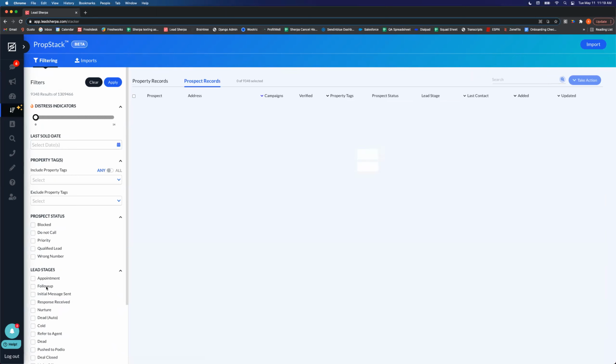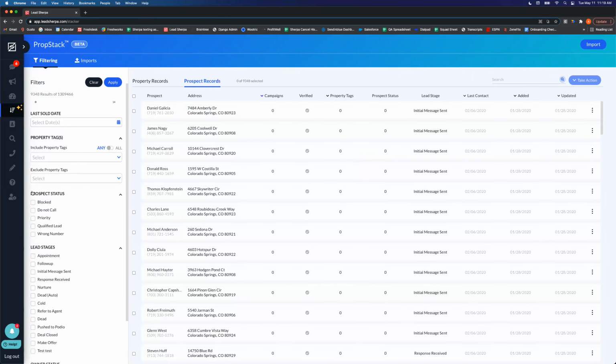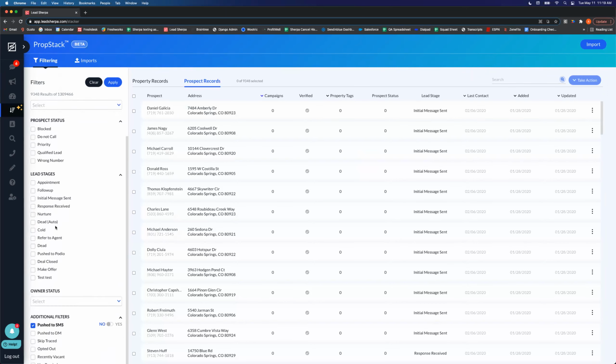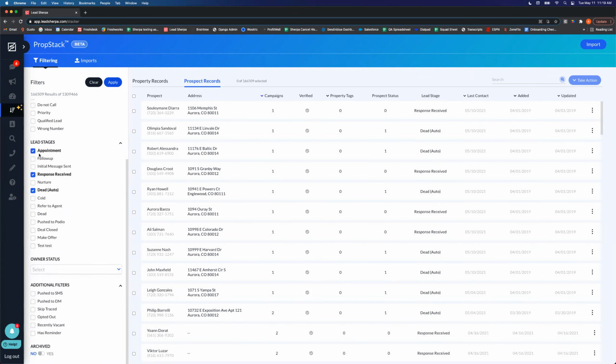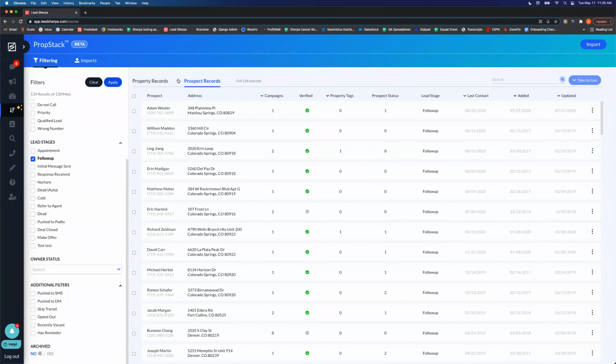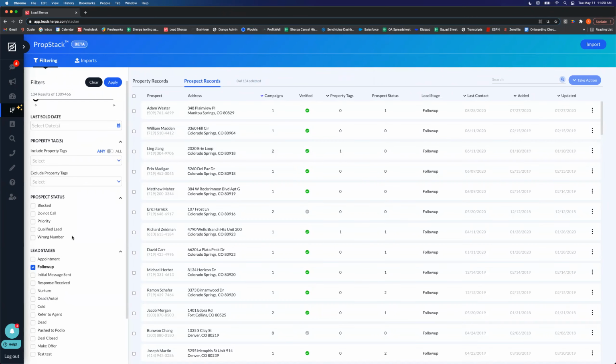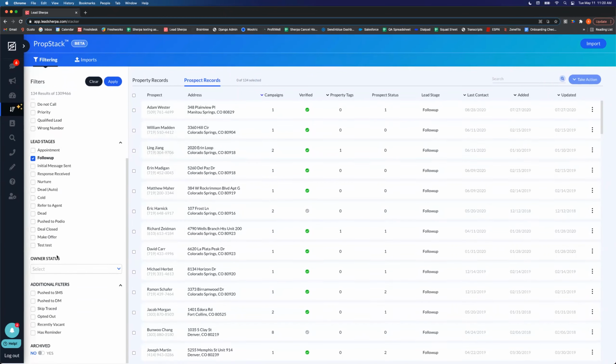So obviously, we have a ton of different filters with more custom filters coming in our next release. But we have a lot of different filters here that you can use. The more filters that you apply, obviously, the less prospects you're going to have because it's not going to separate them by appointment, response received, and dead. It's going to combine all those three together. So if you want to just find prospects you need to follow up with, you would just check the one box. And I have 134 in here that we have marked as a follow-up. So lots of different filters, lots of things you can do in here.